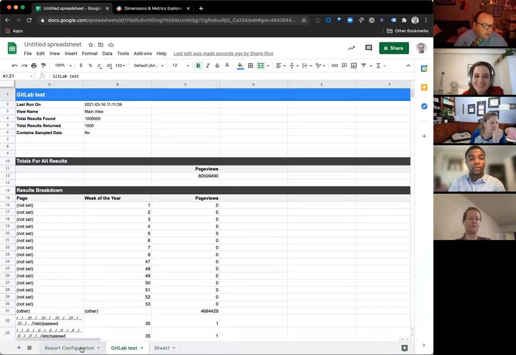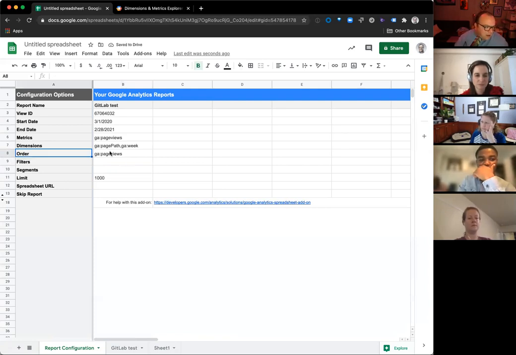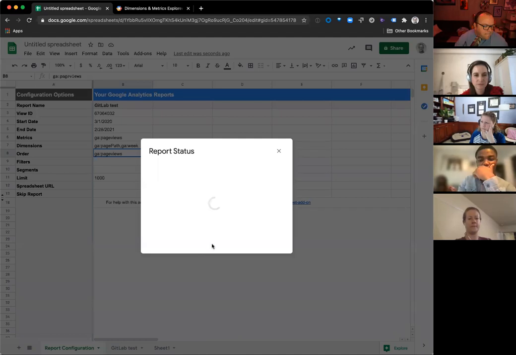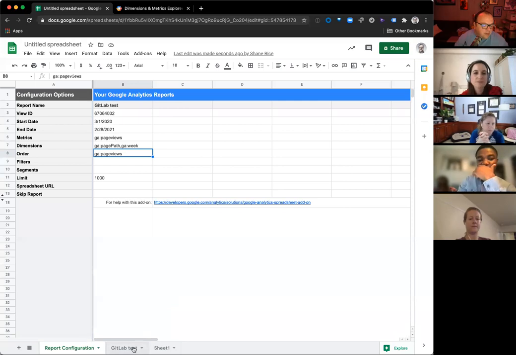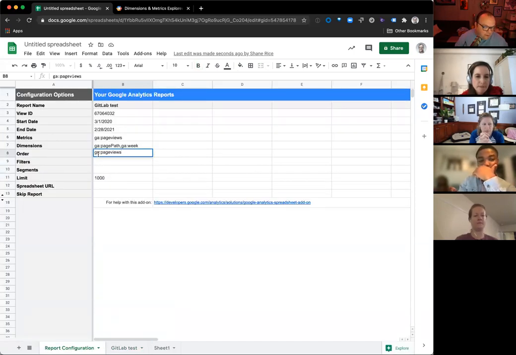So we can also go back to this first and we can say, all right, so order. So for order, we can set the sort value here. Let's see. I think we might have to say minus page view, something like that. Let's just see what happens. We'll run this again. All right, so now we go back to this GitLab test view. Okay, so it's opposite. I think if we put a minus at the front, it'll just sort descending.